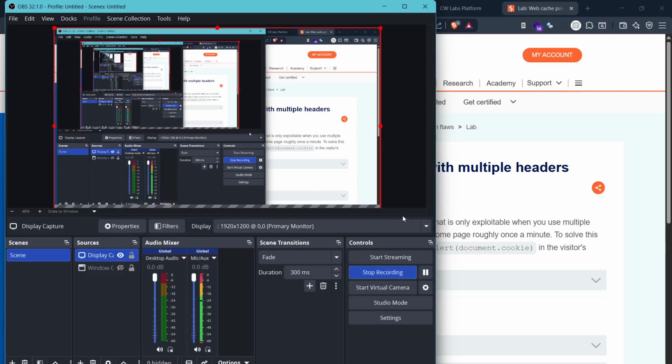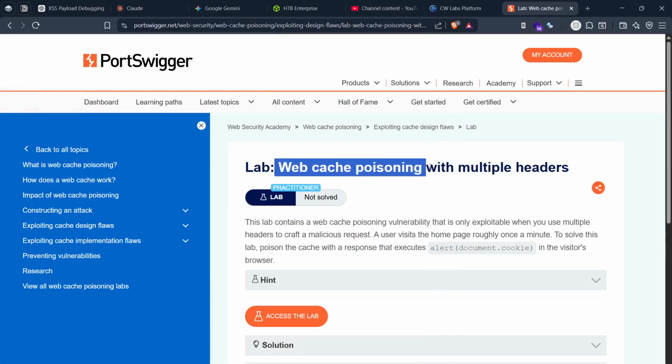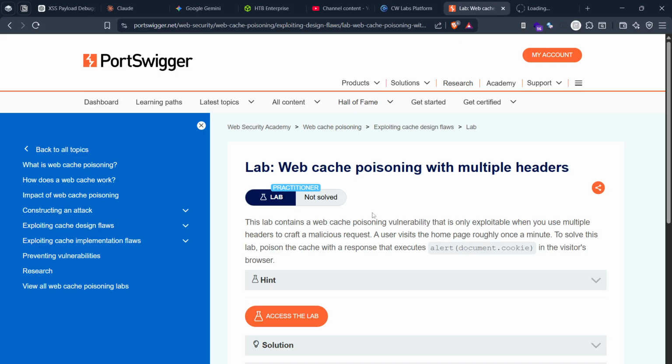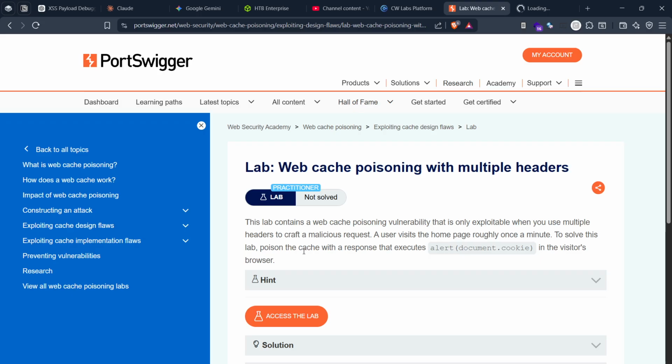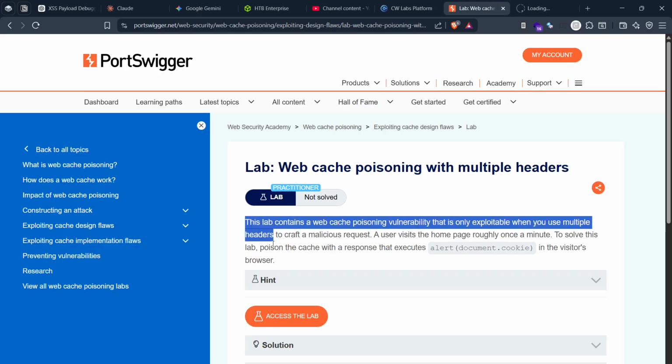Okay, so hello guys. In our series of web cache poisoning labs, we have yet another lab: web cache poisoning with multiple headers. This is a lab which I also haven't done myself, so I might be stuck in the middle. Please don't judge. I'll keep it as raw as possible.